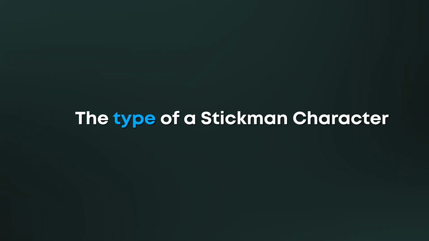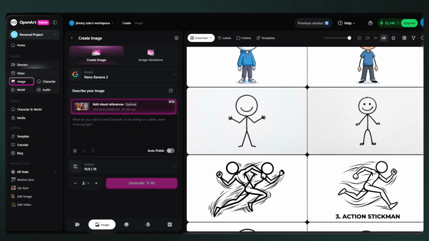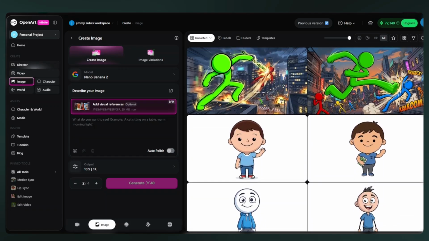Now that we've selected the type of Stickman animated videos that we want to be creating for our channel, the next thing we need to do is to select the type of Stickman character we want to be using for our video. I created all these different Stickman characters that I can use for my videos.